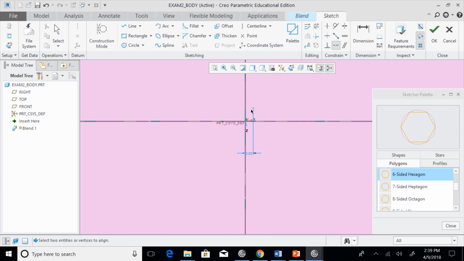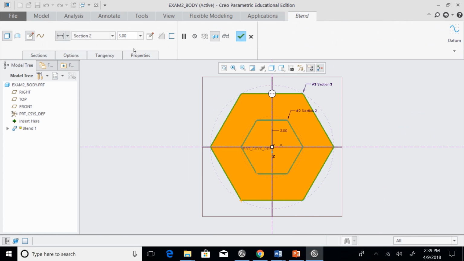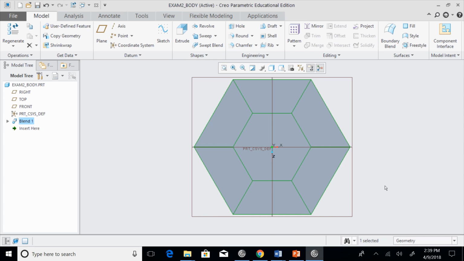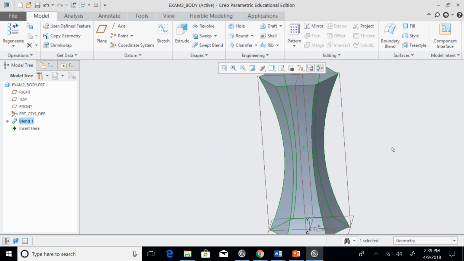Make it centered on the axes again. Zoom out. Check. Make sure this is smooth. Apply and save. And that looks good.